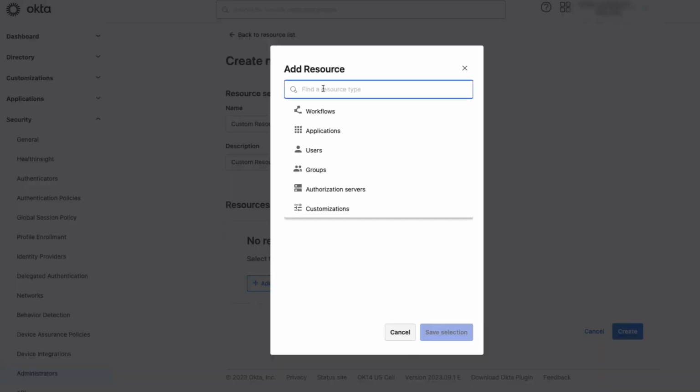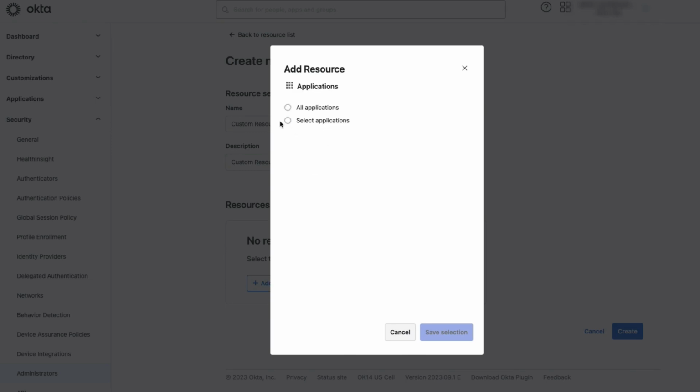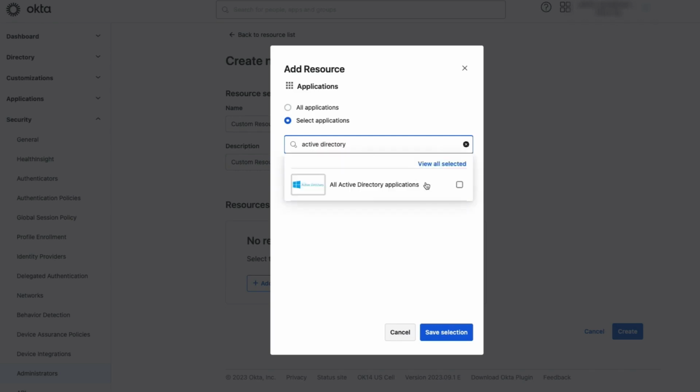In the Find a Resource Type search bar, select Applications from the drop-down menu. Select the option for Select Applications. Search for Active Directory and select the option for all Active Directory applications. Save selection.